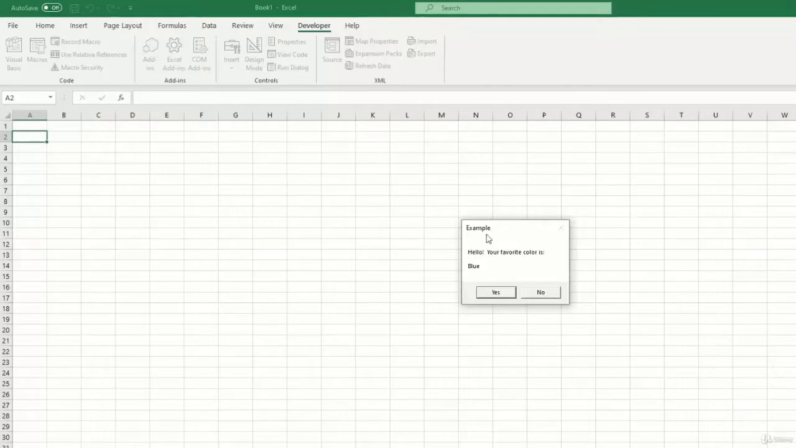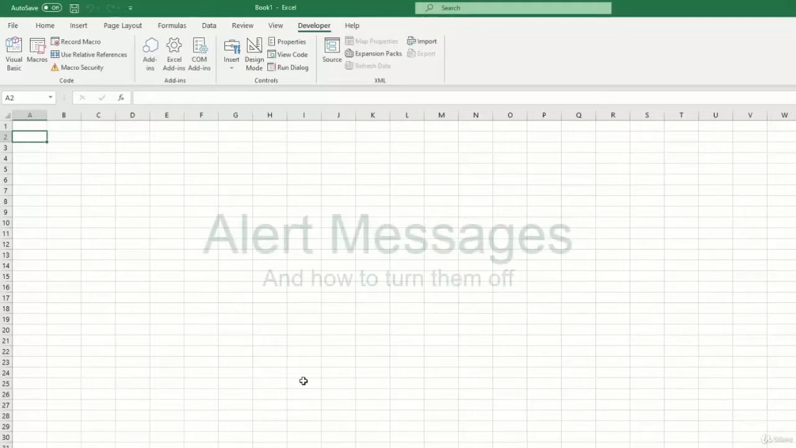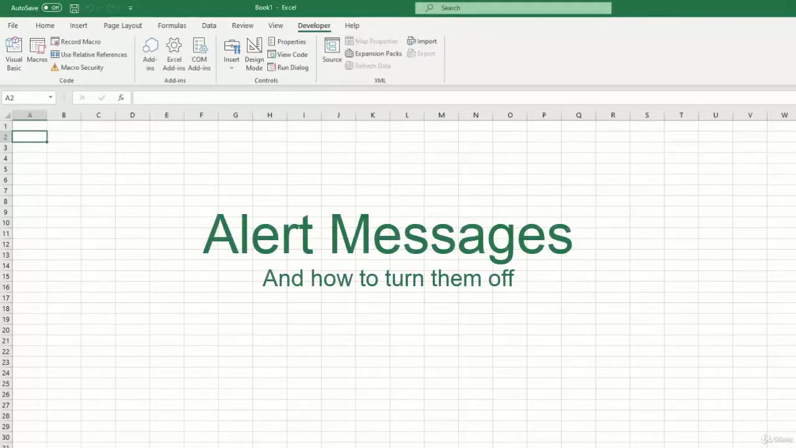And again, my title is still example, my buttons are still yes and no because that's what I've preset the message box to be, but now we have a better understanding of how to create message boxes, how to string together text, and how to use input boxes for simple user interaction. The last thing we're going to talk about are alert messages in Excel and how we can turn them off. Now, we've seen that it can be really helpful to build display boxes and message boxes to help communicate with the user.